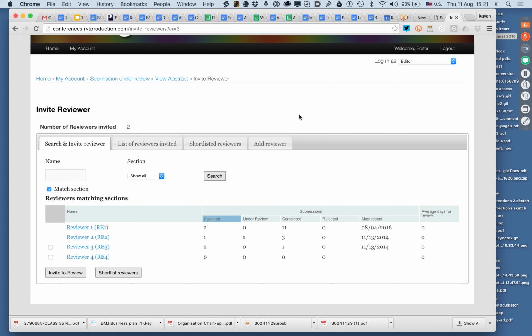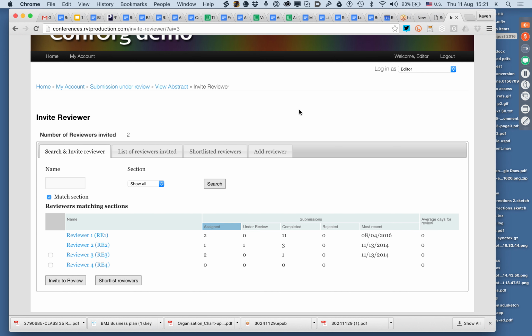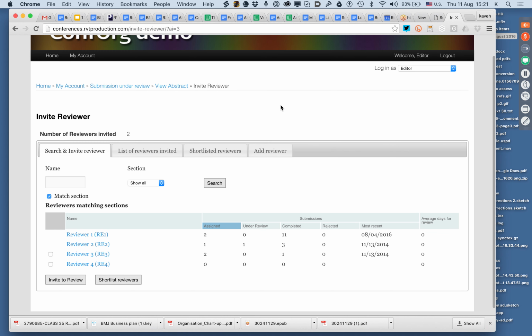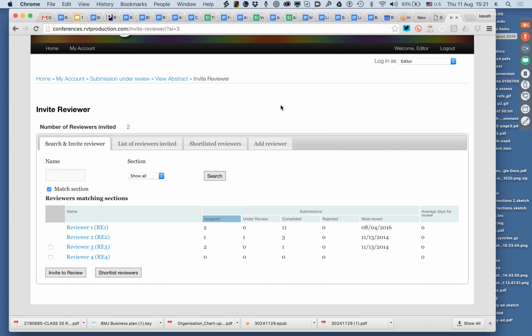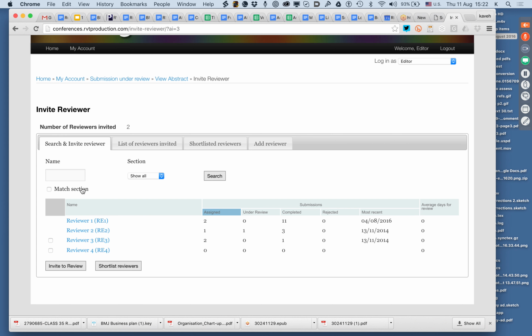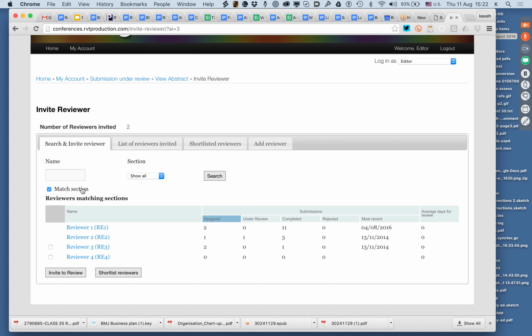Yeah, so this is just a simple system. This is one implementation of choosing a reviewer. So the editor said, or associate, whoever said, choose a reviewer. By default, it matches that, in this case is a conference, it matches whatever classification it is. In this case, it's a section. And so it's found four reviewers here. If I unclick that, in this case it's matching all of them.